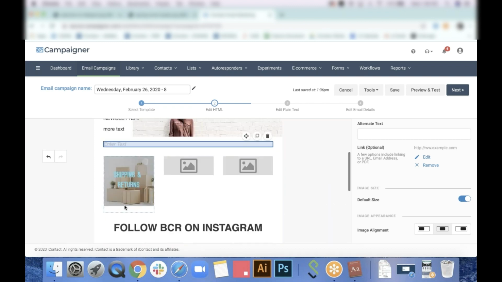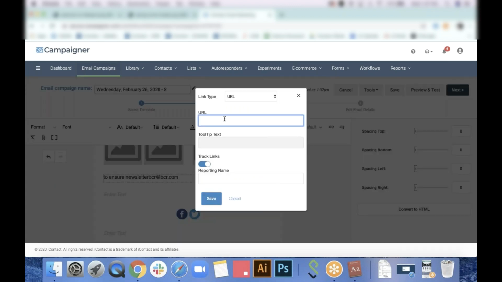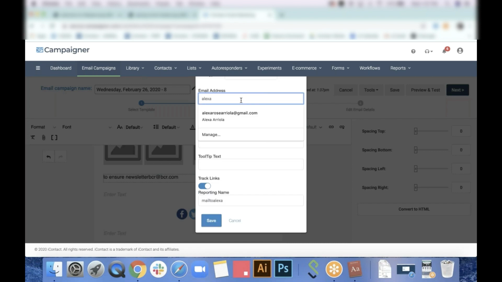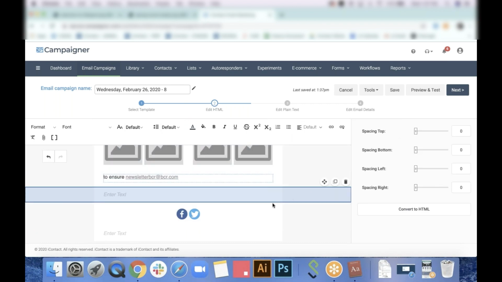For text links, let's see. Oh, there's a good example down here where it says, to ensure you receive our newsletter, please add this email to your address book. So let's say newsletter at ECR.com. You just highlight the text and then you click this hyperlink icon and you can either send it to a URL like you previously saw, or you can actually link it directly to an email address. That's my personal email, so I won't use that. And you can already set a subject and fill in some text for the person if you want to have that ready made already. And then you just save, and that's how you link text by using this text toolbar up here.